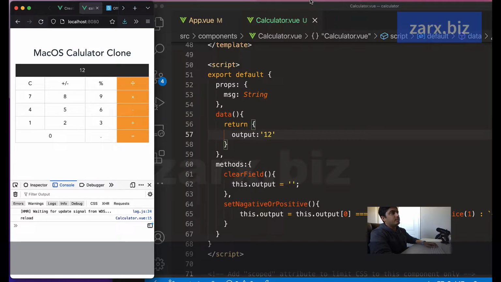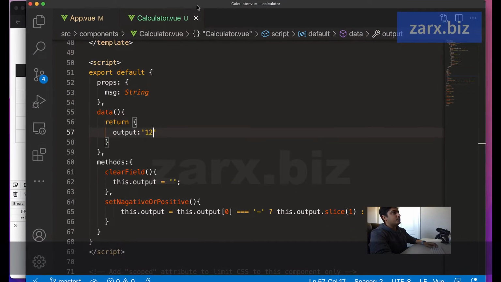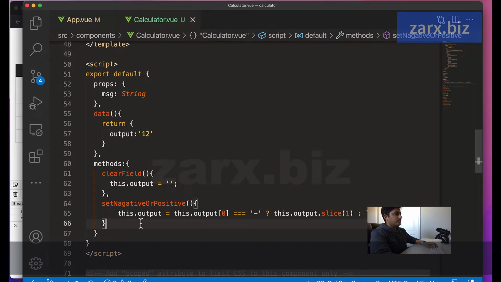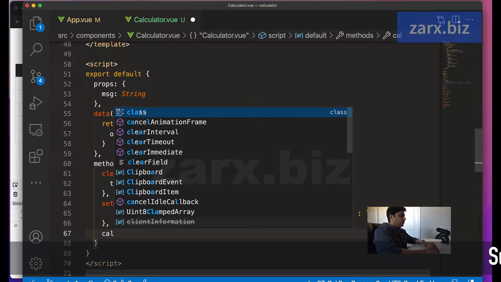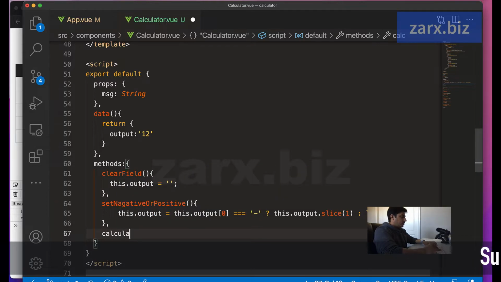Now let's deal with percentage. For percentage, all we need to do is add another function. So I'm going to call it calculatePercentage.